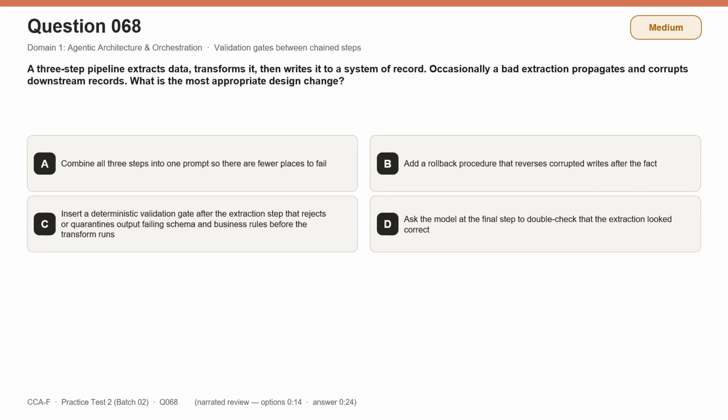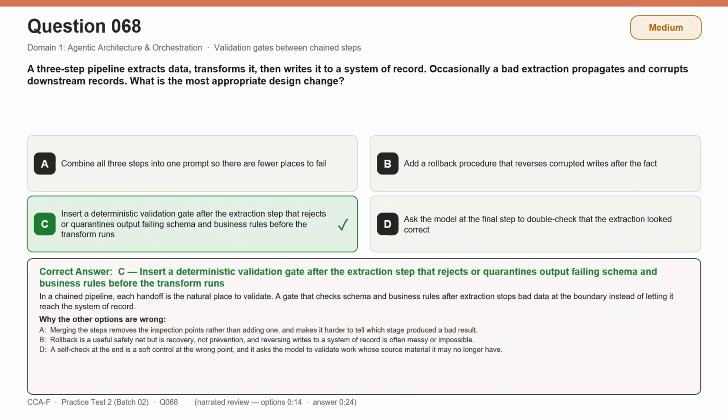The correct answer is C. Insert a deterministic validation gate after the extraction step that rejects or quarantines output failing schema and business rules before the transform runs. In a chained pipeline, each handoff is the natural place to validate. A gate that checks schema and business rules after extraction stops bad data at the boundary instead of letting it reach the system of record.